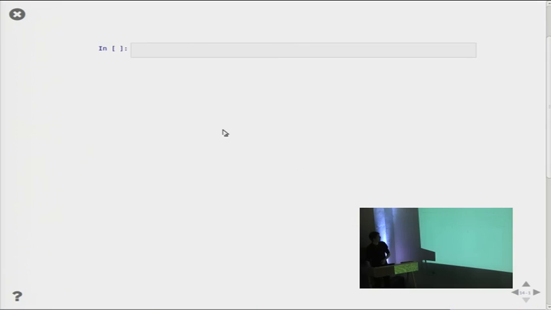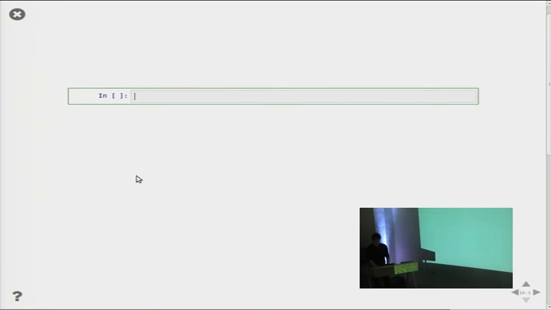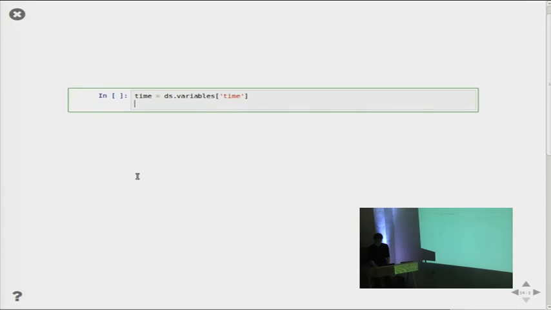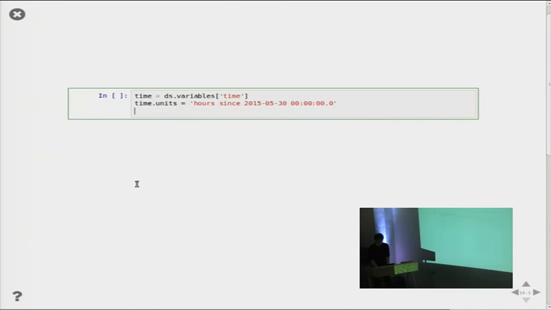Because if you do it like saying time.units equals a string like "hours since 2015-05-30 00:00:00.0", and you add an attribute like calendar.